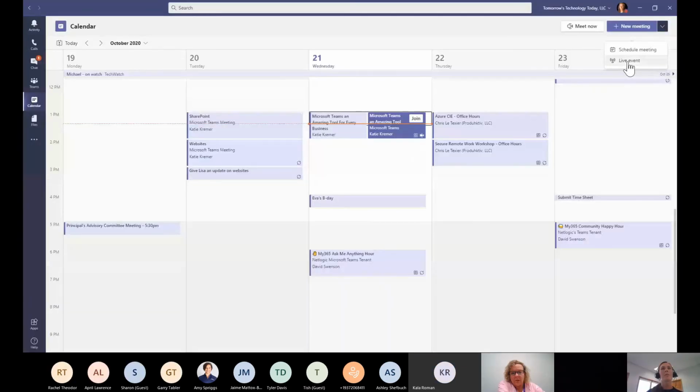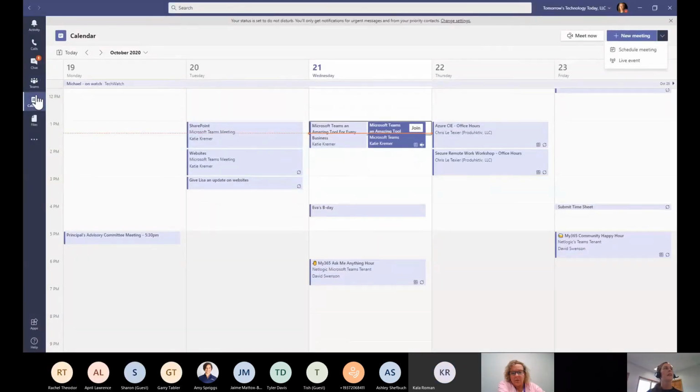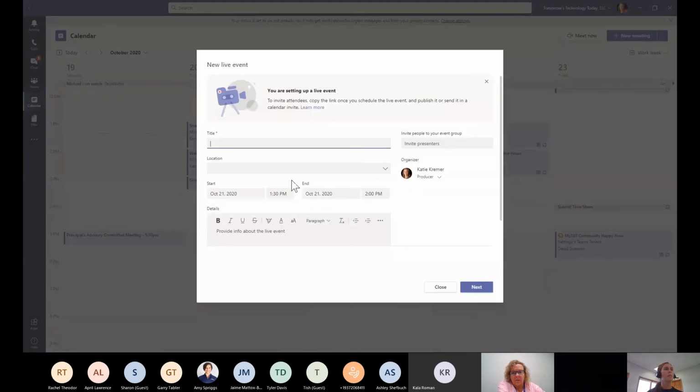Okay, so I mentioned before about the live event. If you go to the calendar tab, here you're going to have the option to either schedule the meeting or also do the live event. And this is what the live event screen looks like. This is going to be the one that you use when you just have a message to get out. So you can give it a title. For the location, you can just do Microsoft Teams.